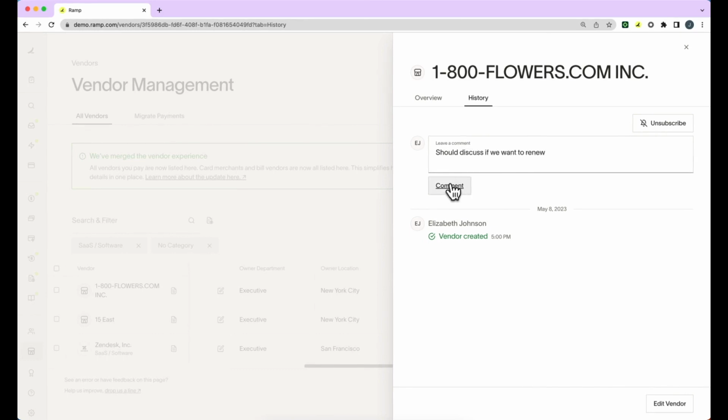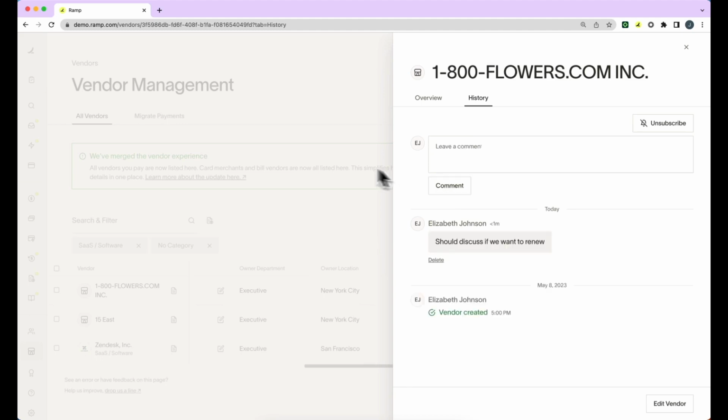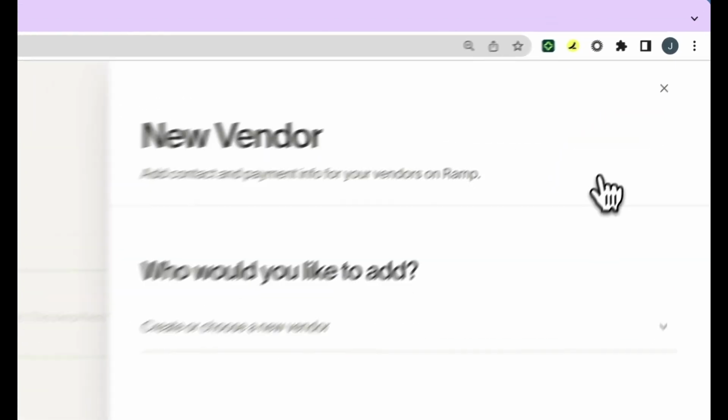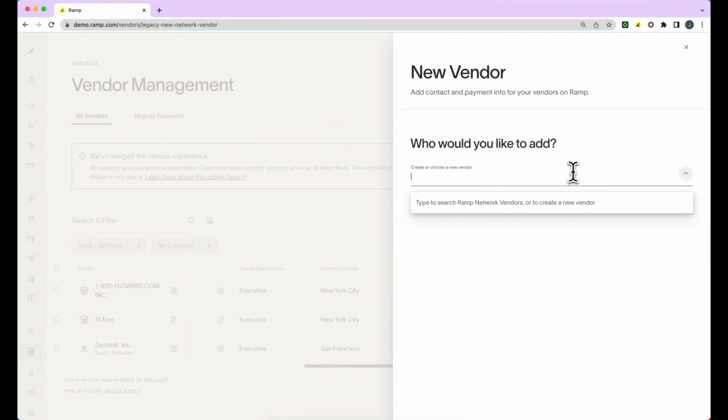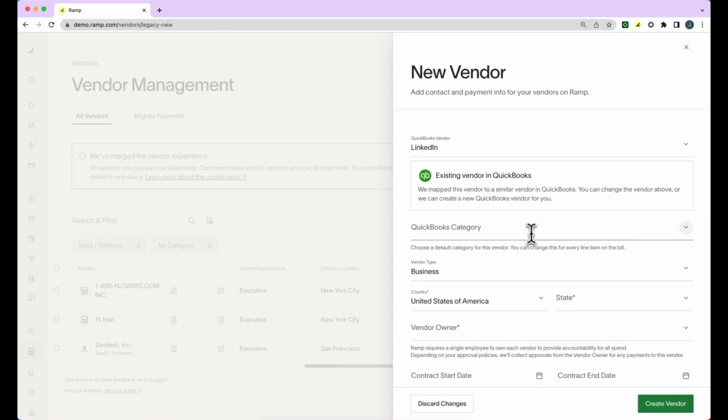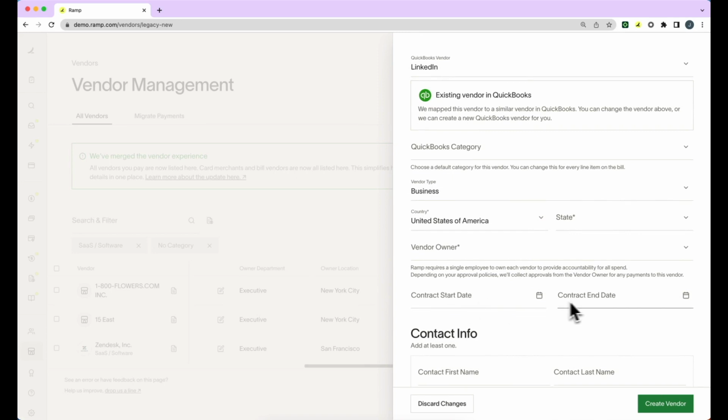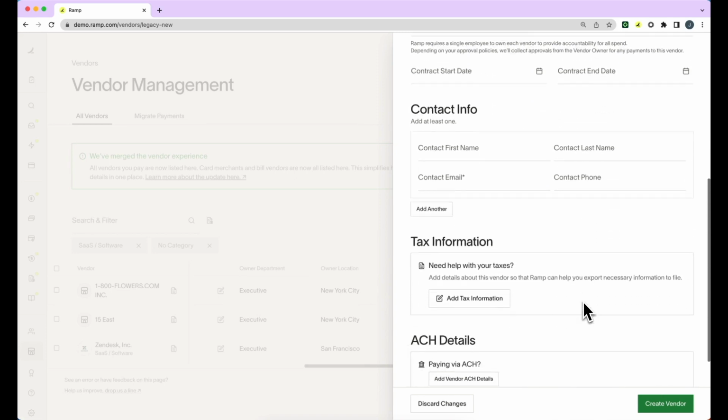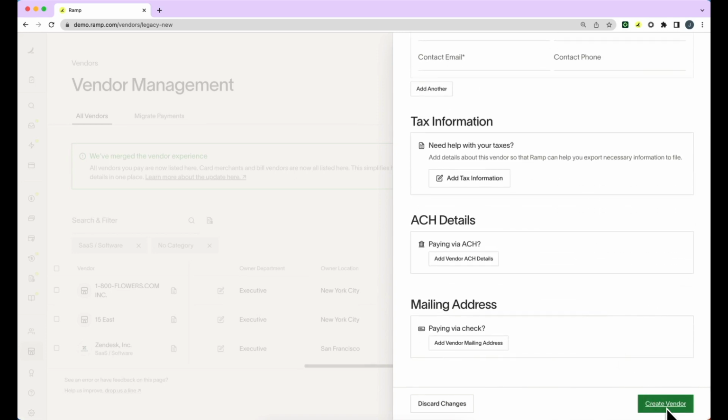You can add a new vendor to Ramp by clicking New Vendor in the upper right corner. You'll start by inputting the name of the vendor and then adding vendor details such as the default category for line items, vendor owner, contract start and end dates, and vendor contact information. Once you press Create Vendor, you will see the new vendor displayed in your Vendor tab.